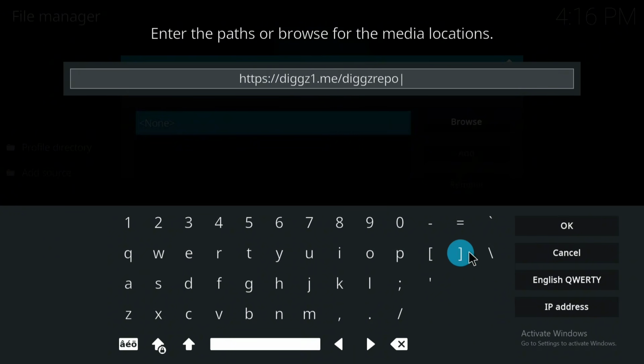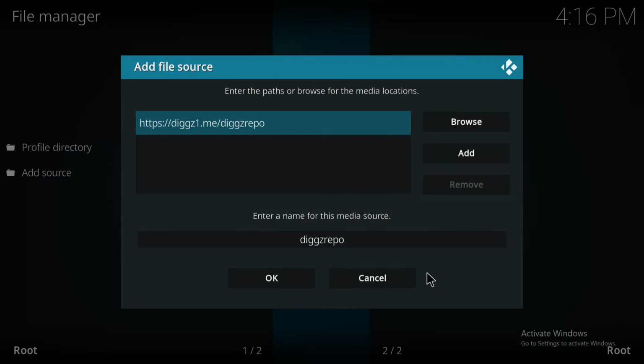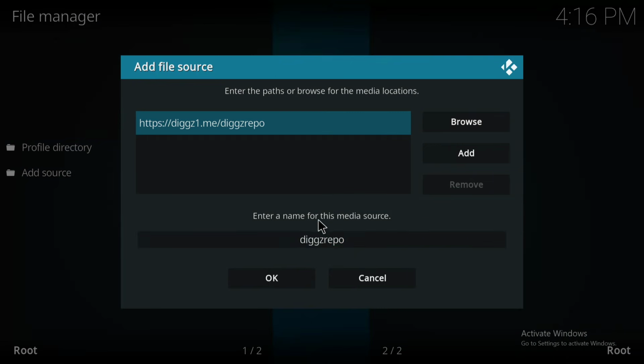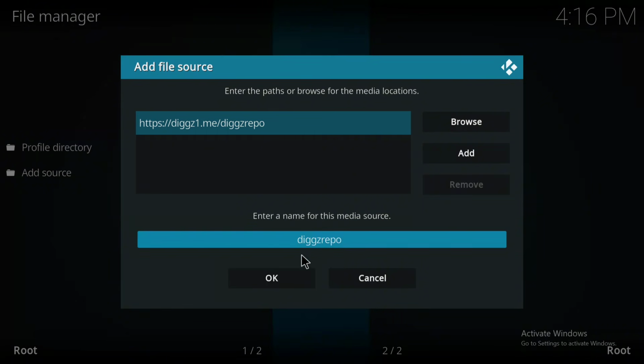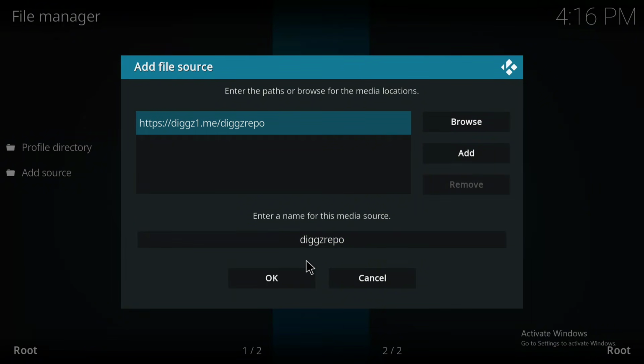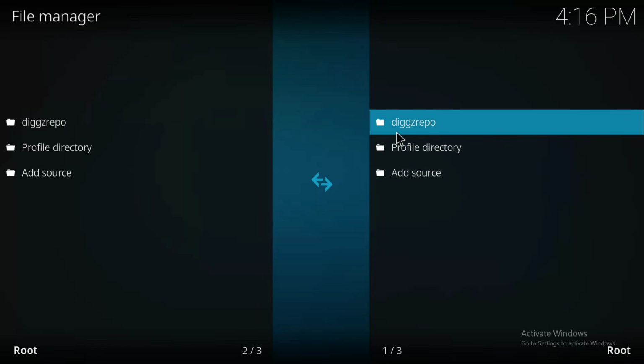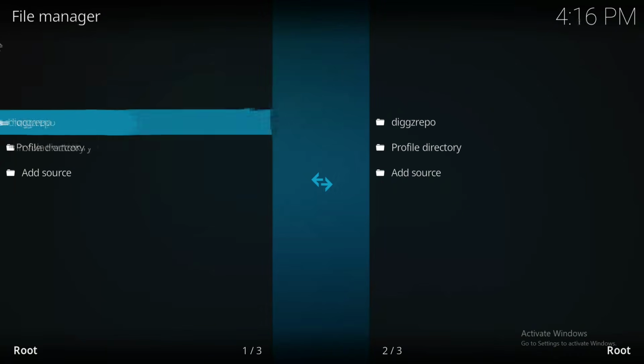Okay, so this is it. Diggz 1.me /Diggz repo. So you click OK. So you can see it has automatically added a media source name for us. So we're going to leave it at this Diggz repo, and we're going to click OK. So the source has been added here. So with that being done, we'll go back to the previous page.